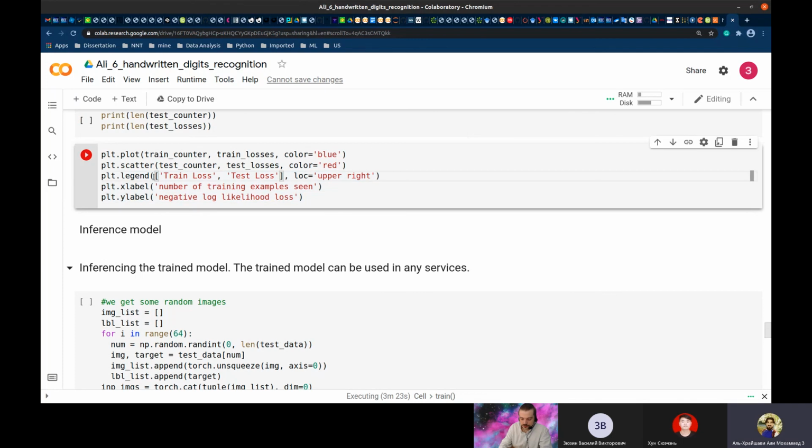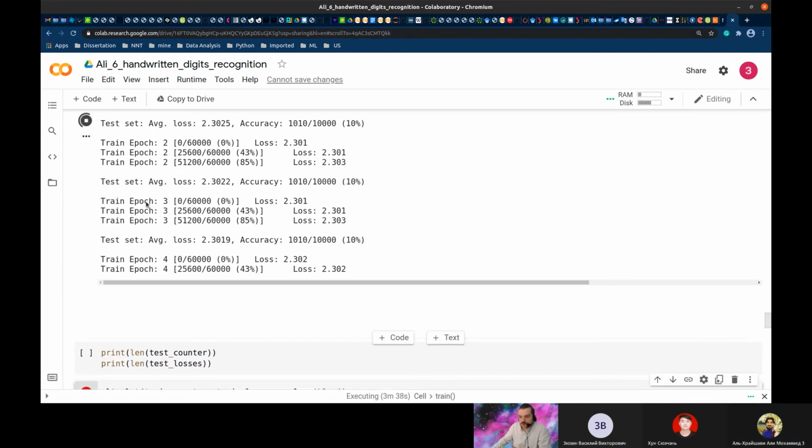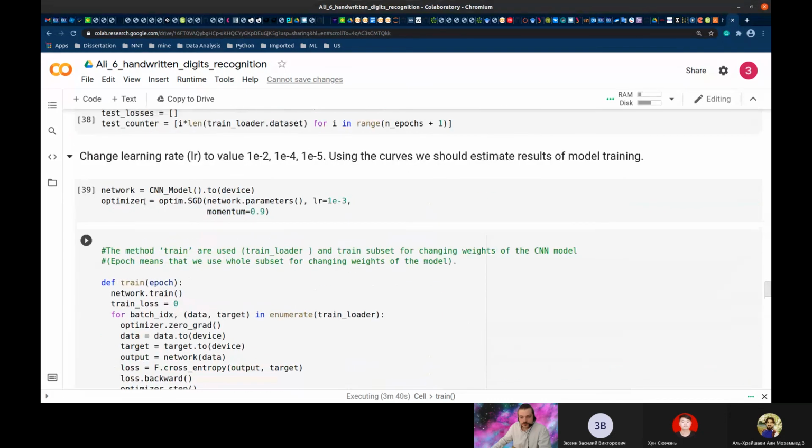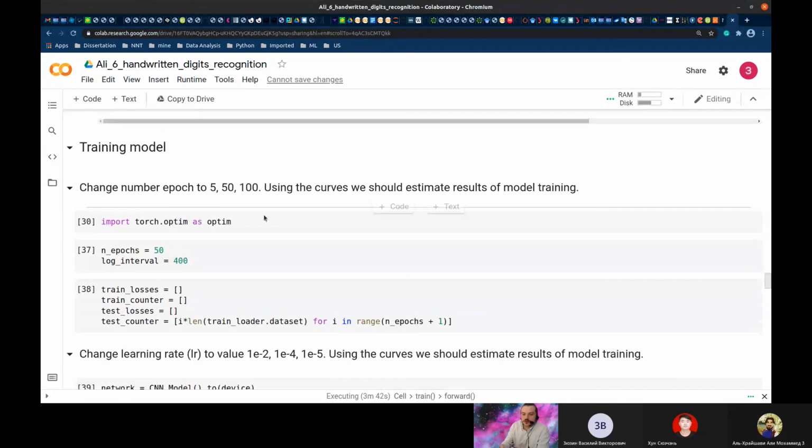For any parameters, you just plot. I was just asking about the learning rate: do I choose big or small?